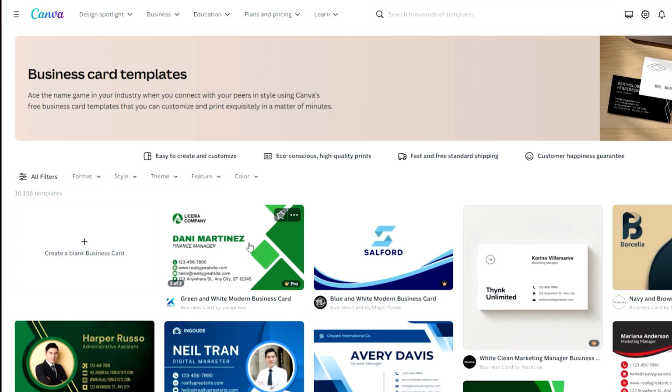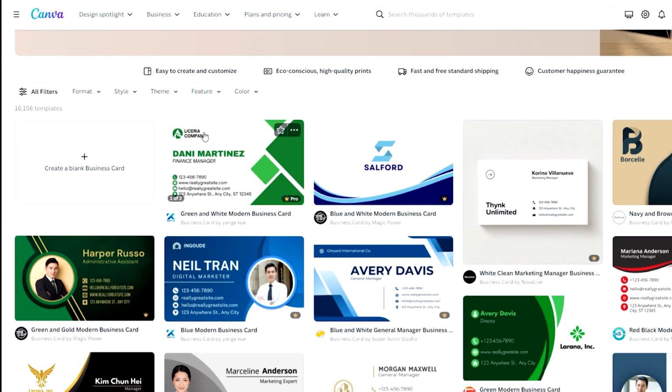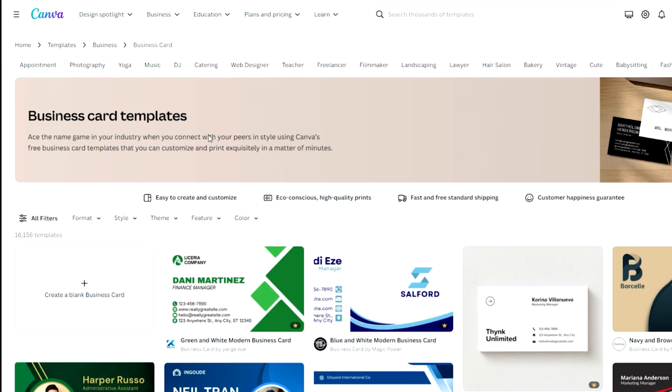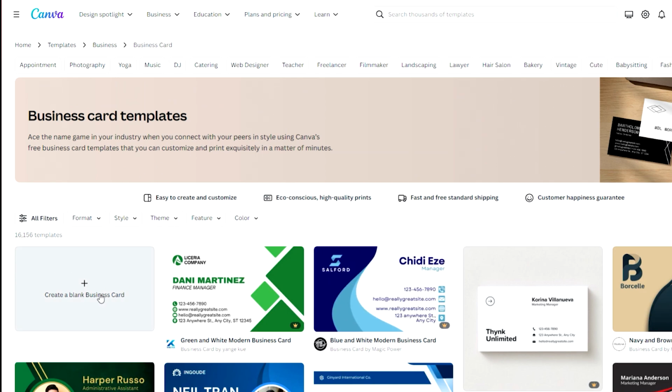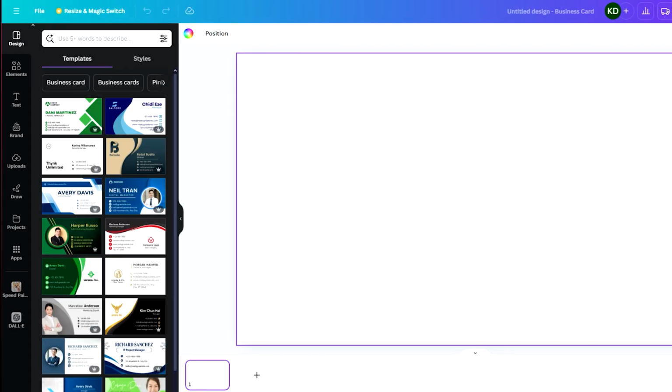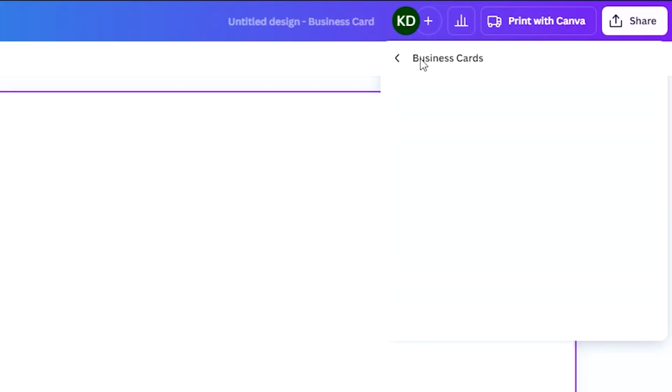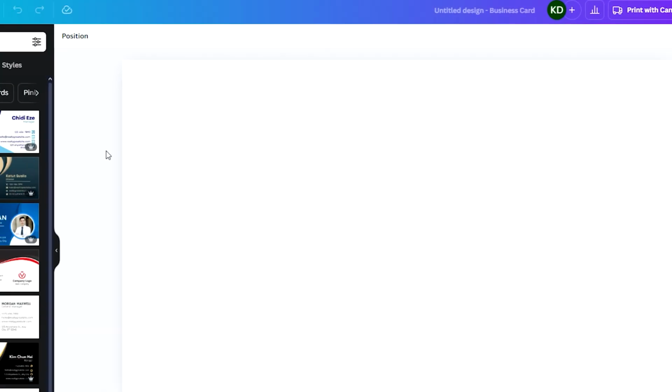But let's say I'm gonna go ahead and create a blank business card from scratch. And once you actually choose one of the templates here, or you start a business card template, or create a blank business card from this page, you will get the feature that no other designs will get, which is to print with Canva over here. So it will automatically appear as a business card here. So we'll get to that later on in the video. But for now, let's start designing.